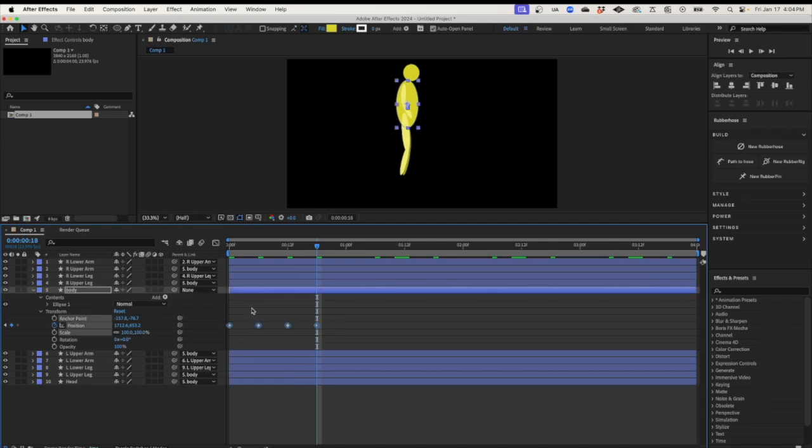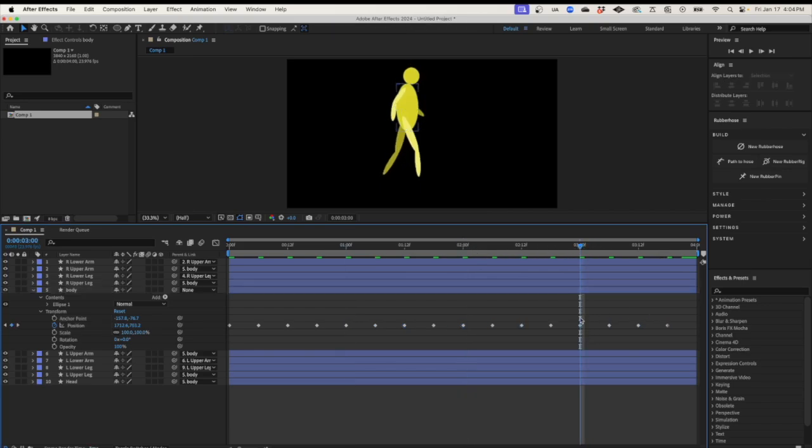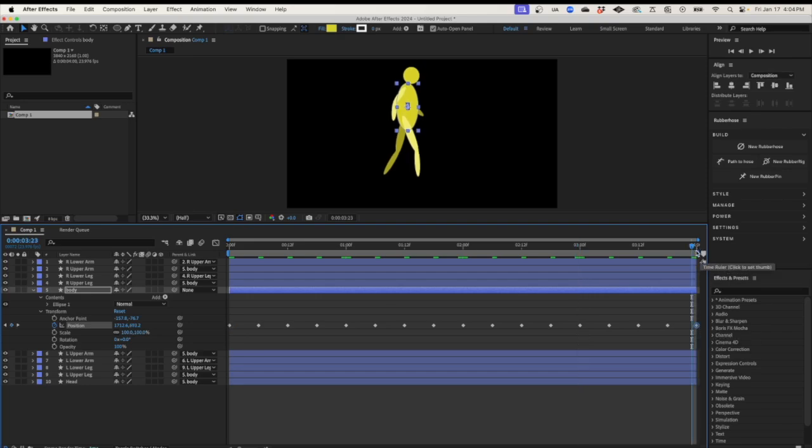Now I've got 1 second of keyframes completed, and I'm going to loop that. Again, I'm grabbing the very first keyframe, putting it on the end, and popping it back one frame so that when it loops, it'll look good.